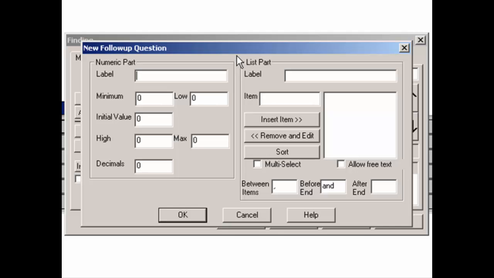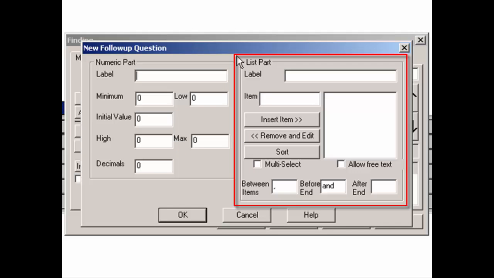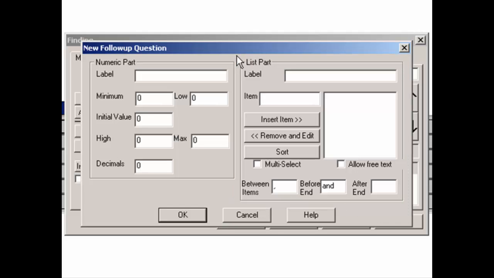In the New Follow-up Question dialog, you can create a numeric part that allows you to configure a numeric range within a particular option, or a list part that allows you to create an alphanumeric list of items to choose from within the finding option. When creating a numeric part to insert into a finding option, you have the ability to enter a label, and then you can configure a minimum value and a maximum value to determine the numeric range, as well as the initial value that will default when the numeric option is selected. This is typically the average or most common value. Likewise, you can set the number of decimal places for the counter.